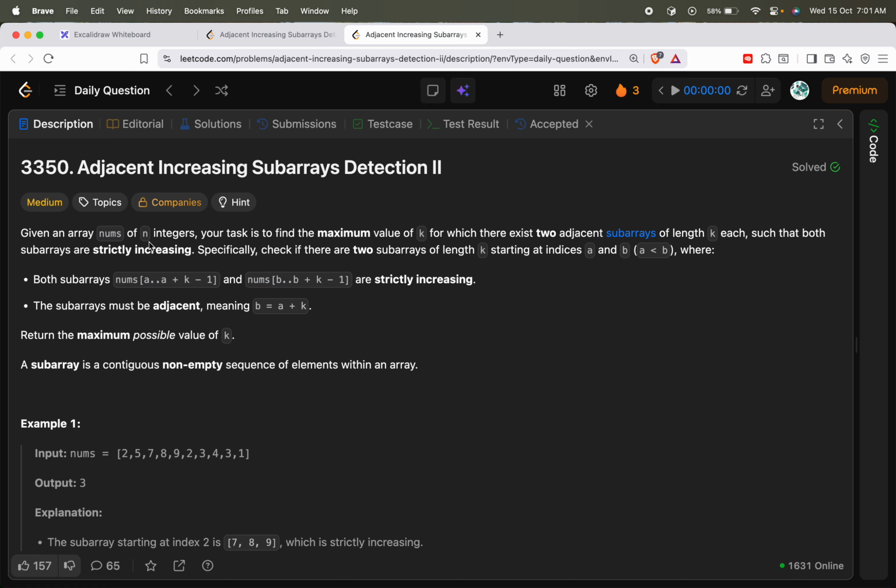Given an array nums of n integers, your task is to find the maximum value k for which there exist two adjacent subarrays of length k such that both the subarrays are strictly increasing. Specifically, check if there are two subarrays of length k starting at indices a and b, where a is strictly less than b. Both the subarrays, a till a plus k minus 1 and b till b plus k minus 1, are strictly increasing.